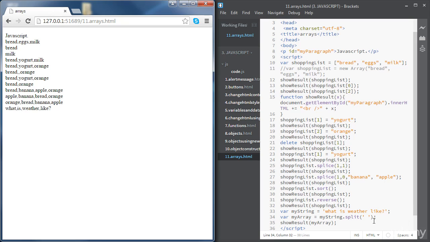Also, there is another parameter that we can add to the split method, which is the limit on the number of items that we'd like to have. So let's say we want to have maximum 2 items inside our array, then we can add that parameter, and then we end up with only 2 items.